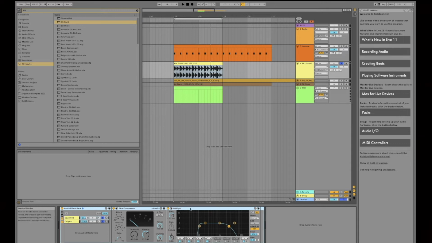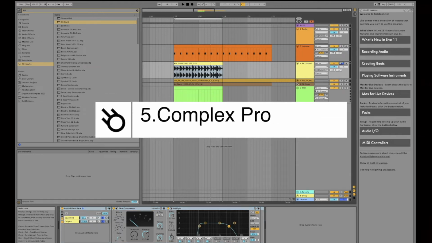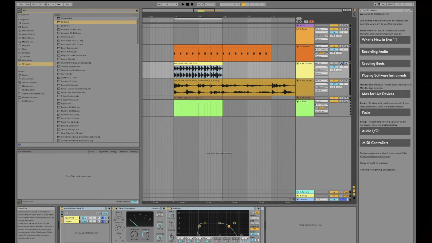For those of you that don't know parallel compression, it basically thickens up your drums, and it's a very, very popular method to kind of fatten up your loops and whatnot. I'm not going to get into that too much. Maybe next time. On to the next tip that we're going to go over, and that is going to be called Complex Pro. So we're going to take a look at our vocals that we have here. All right, some loop that I chose.